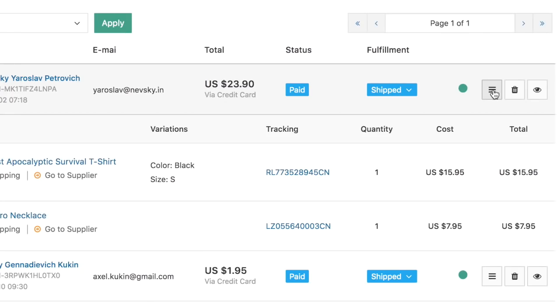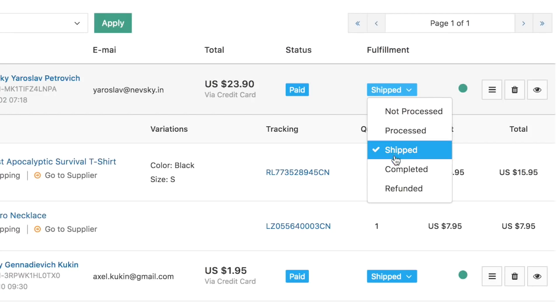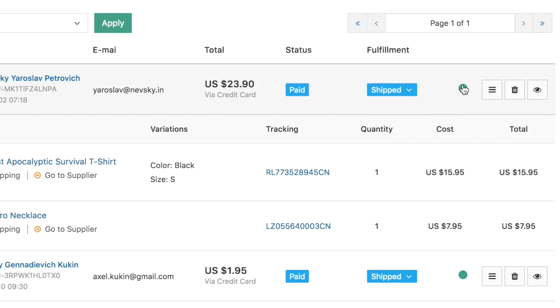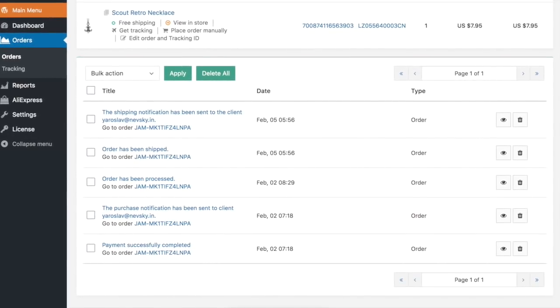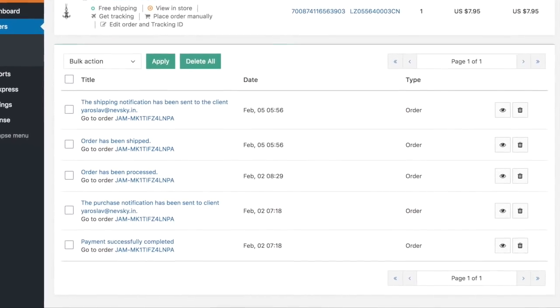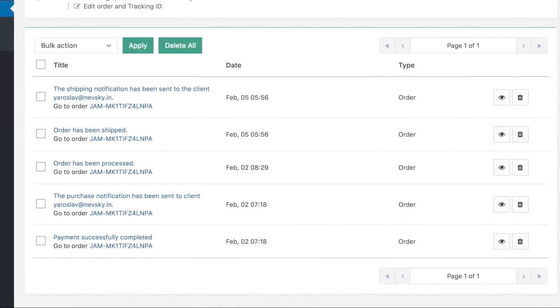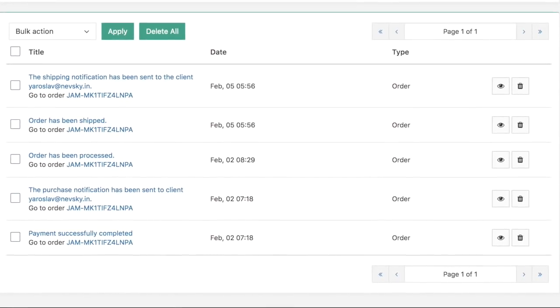All order statuses were divided into billing statuses that you can't edit and fulfillment statuses which you can change yourself or make plugin do it for you automatically. You can also see here a new indicator that was created to show if all tracking data are collected for all items in the order. The activity list was added to each order, so you can observe all events starting from purchase to full completion.